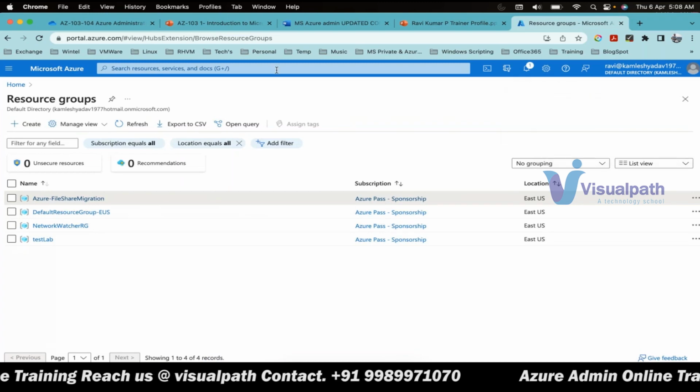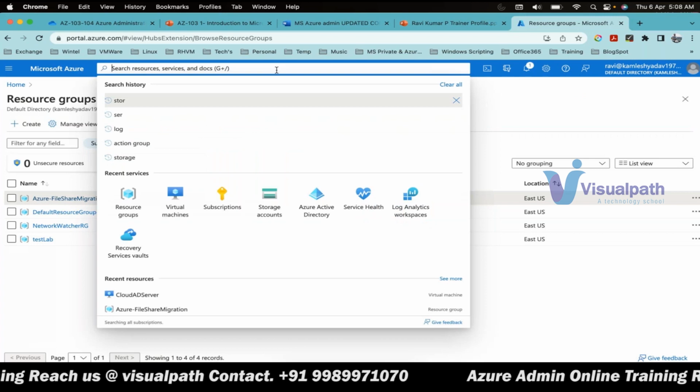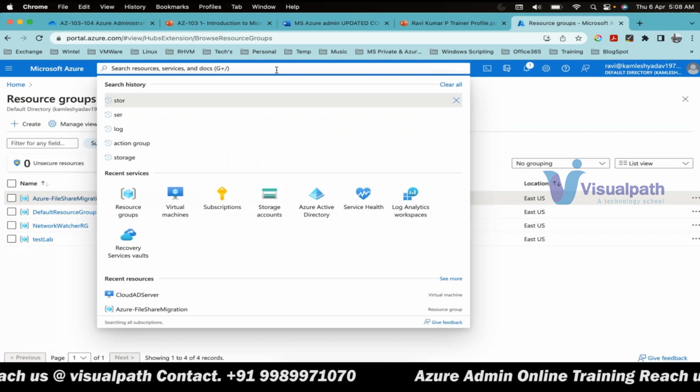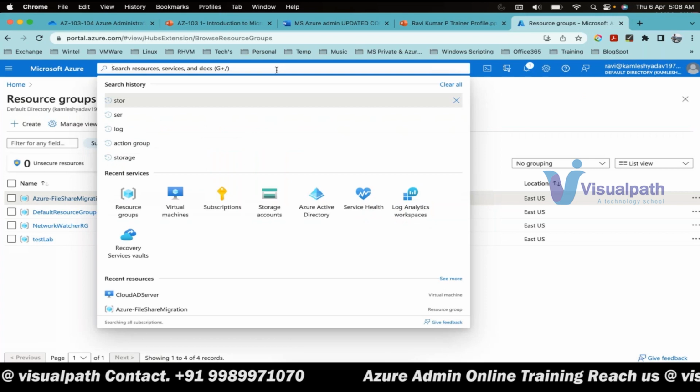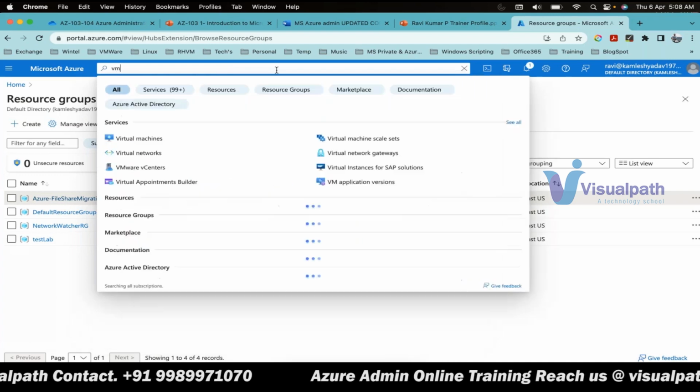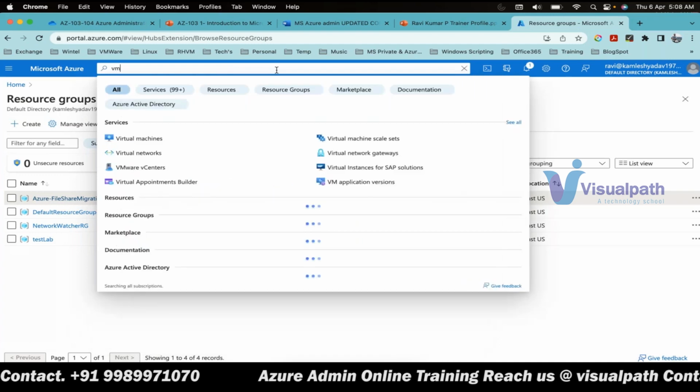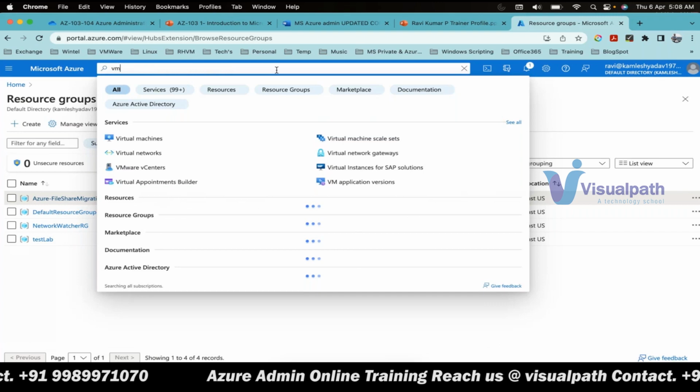Okay. So now here we are seeing by deploying a compute workload, which is a virtual machine. Search here for a VM. You can see virtual machine console. Go to the virtual machine console.